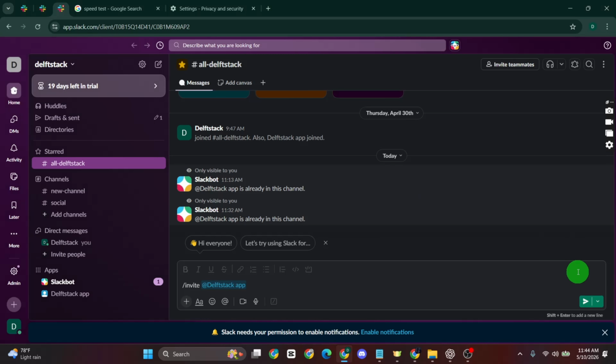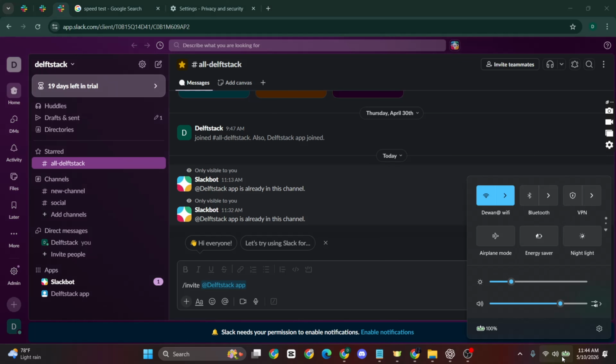After that, disable any VPN or proxy you are using, since VPNs and proxies can sometimes interfere with Slack connections and authentication requests.